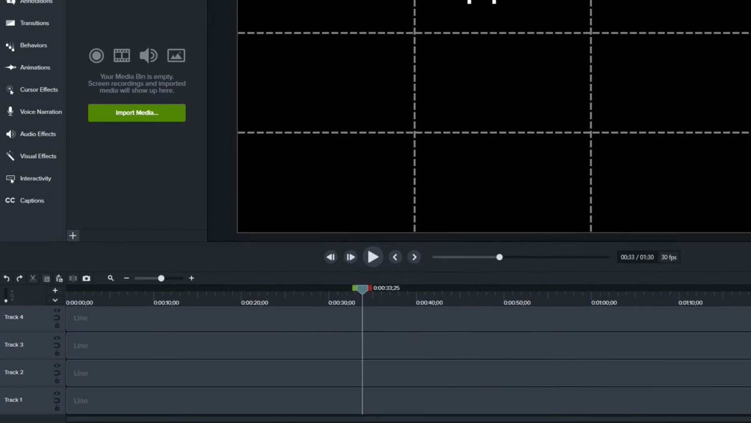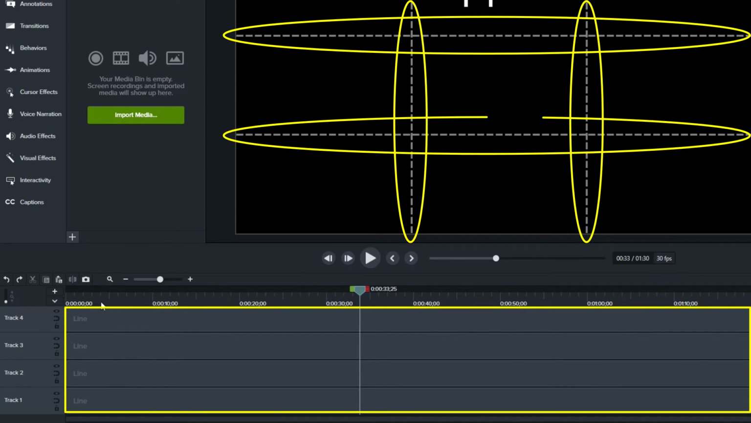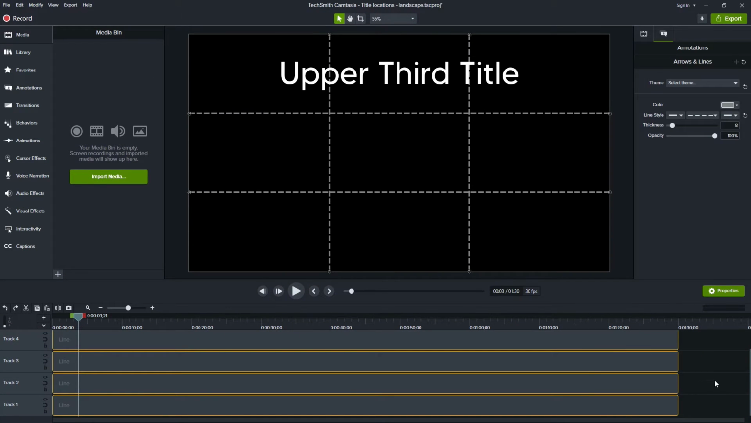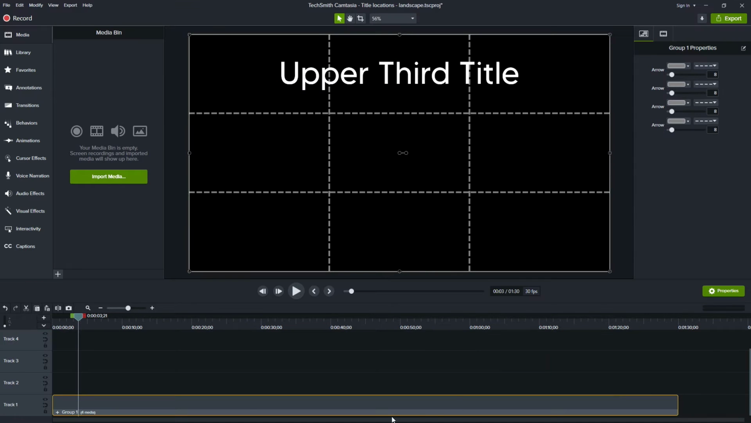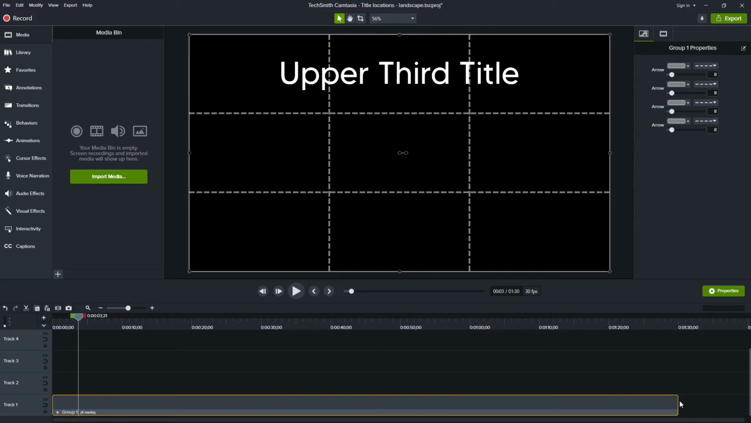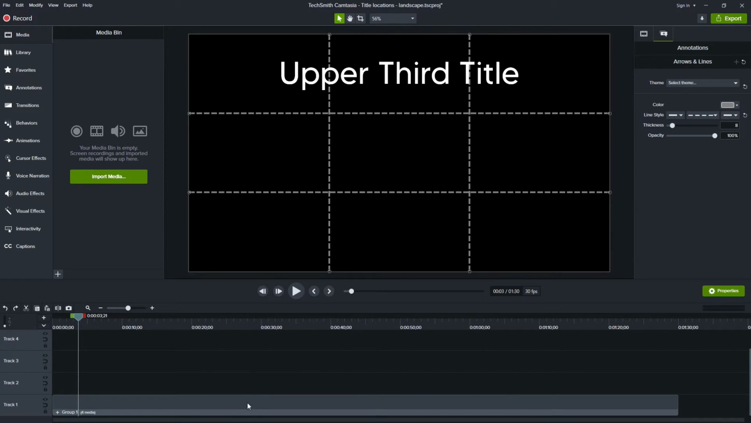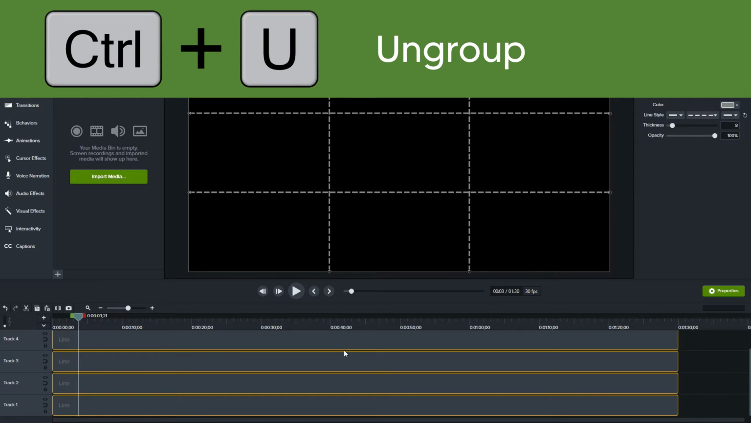Now what I want to do is look here. These four items are actually these four lines that I have on the screen. And I don't need all four of these to take up four tracks. So what I'll do is select all four and Control G to group them. And now I have all four of these as a group and I can move them. Or if I need to lengthen these, I can lengthen the entire group. That's all four. Of course, if I need them back, I can just select that group again and Control U to ungroup each of those.